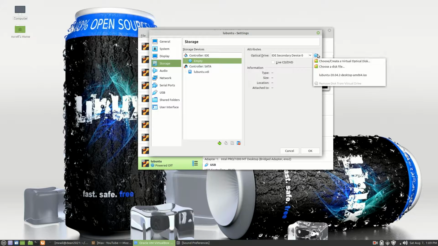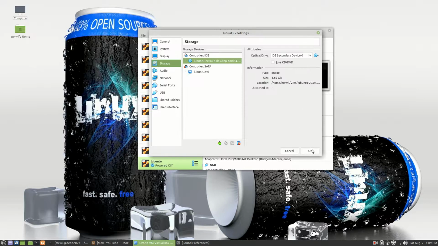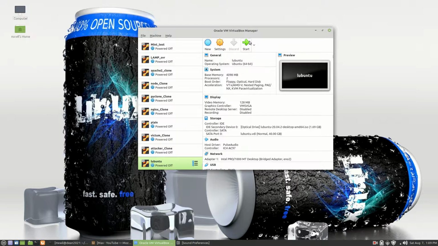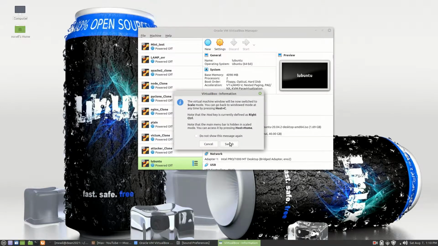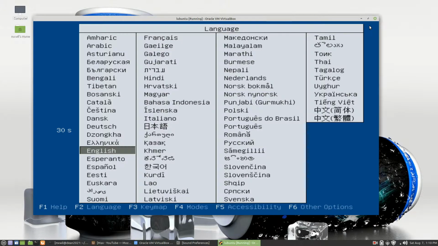We are going to go ahead and choose our image file that we want to install. That's going to be right here, Lubuntu 20.04. Highlight it. Press open. Press OK, and then click on Start again. Switch, and this time it should load up. And there we go.